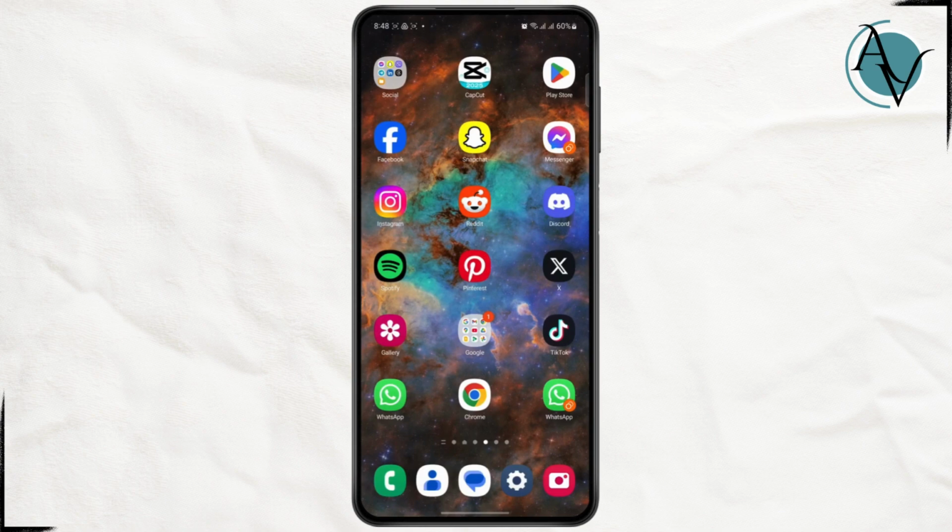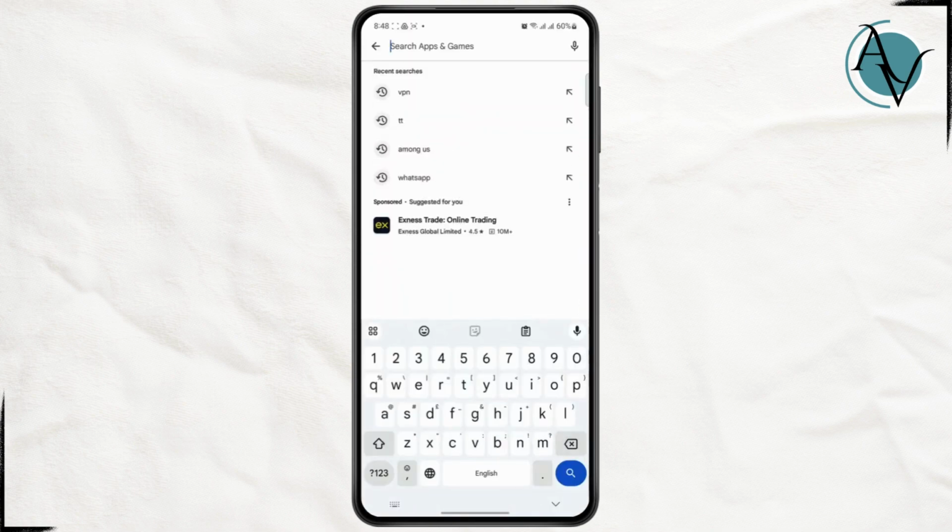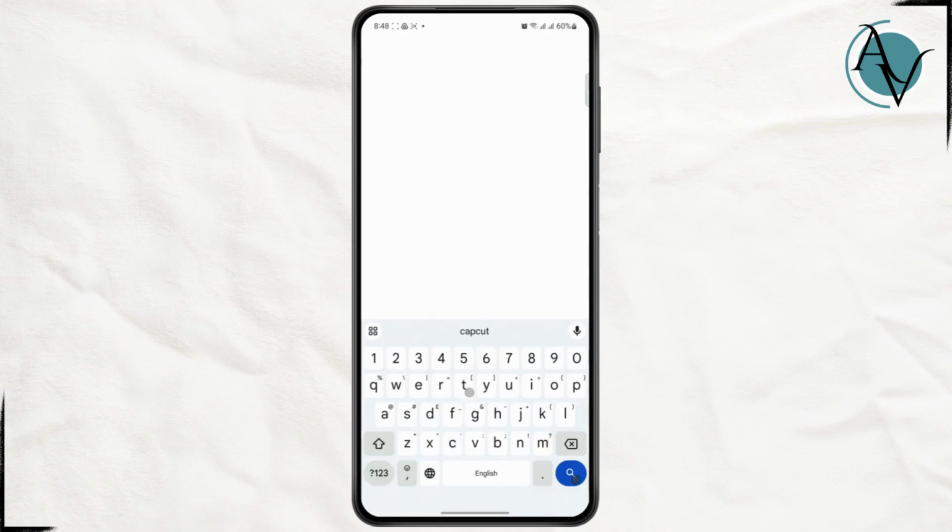Now let us jump right in. The very first thing you need to do is open up your Play Store and see if CapCut is available. So just go ahead and go to the search bar and search for CapCut.